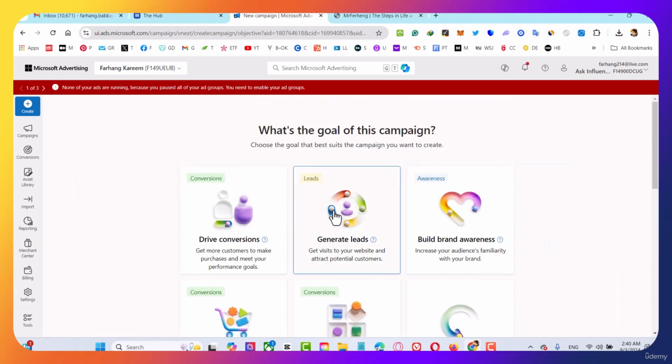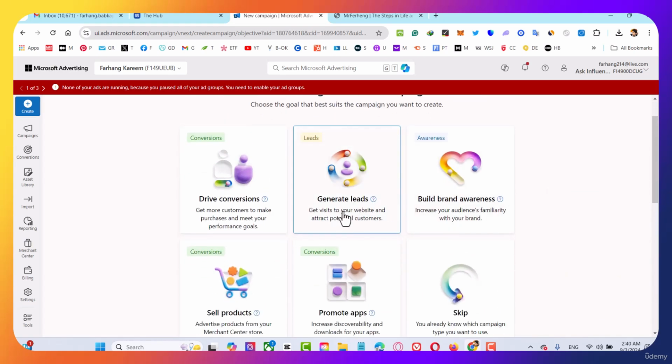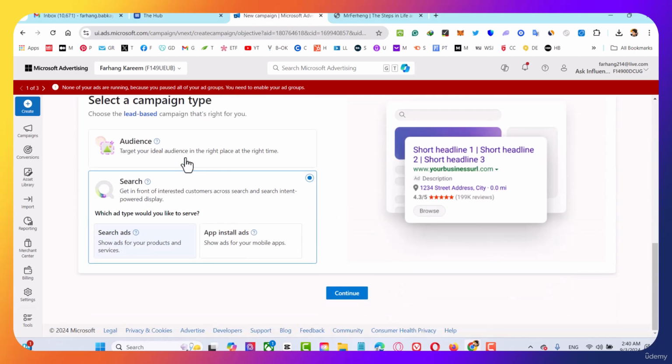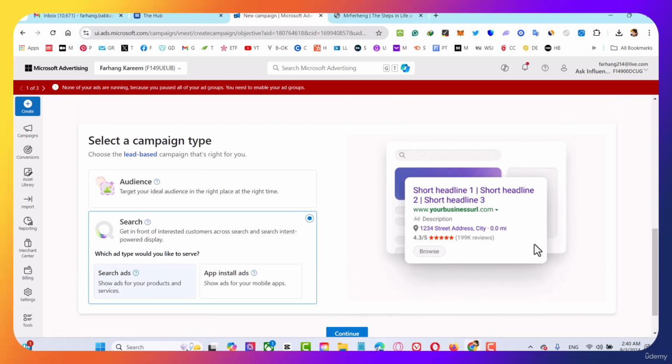So let us go back and create another campaign. This time we will choose leads again, but we will not choose the ideal audience because we want to have more control. So this is how our ad will look inside the Bing search. We have the headline, we have the website, the description will be here, and we have the address, and if we have reviews, they will be shown here too.